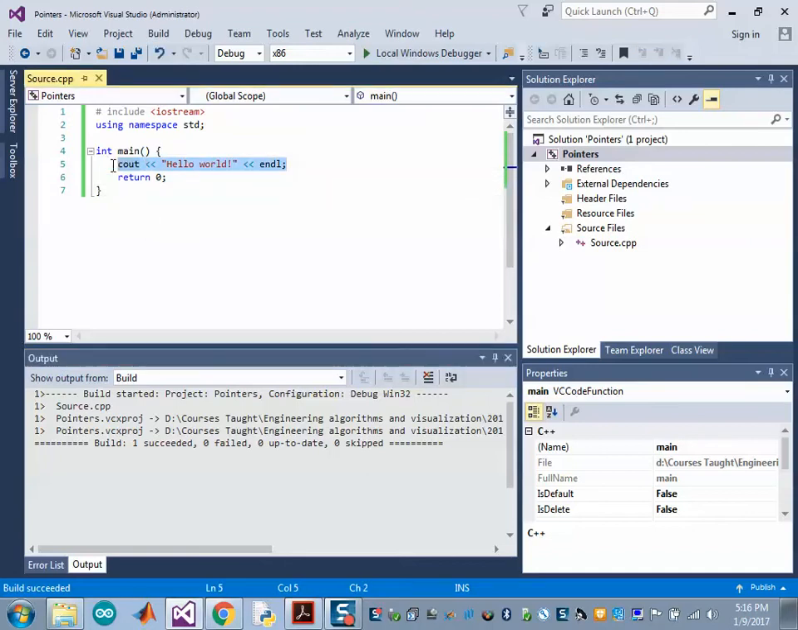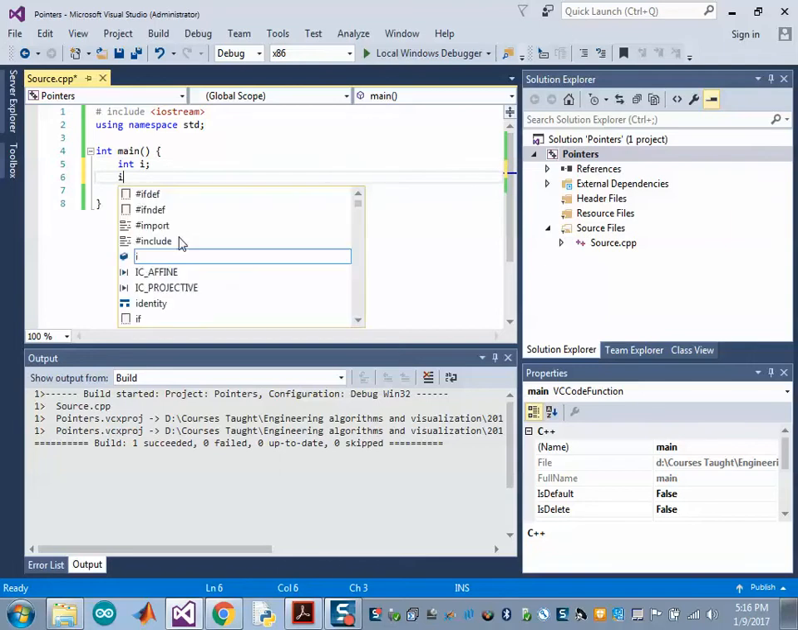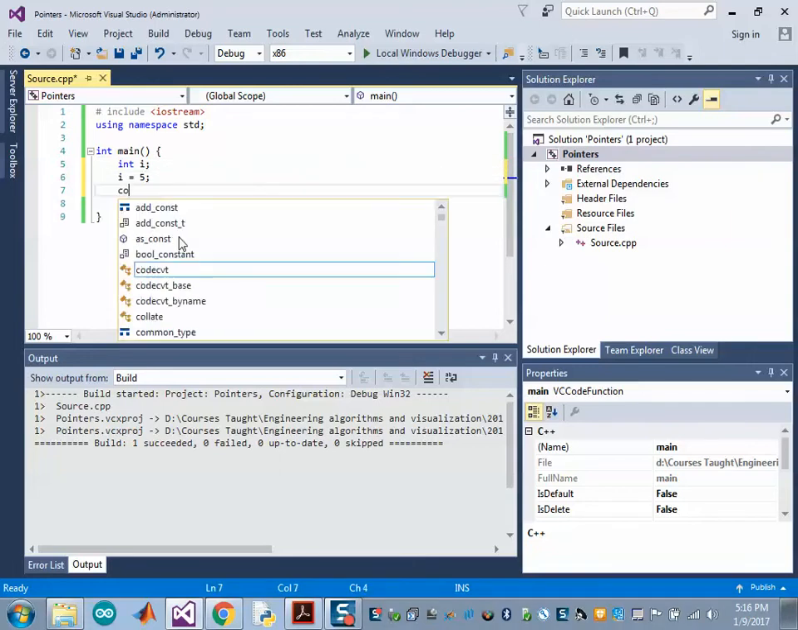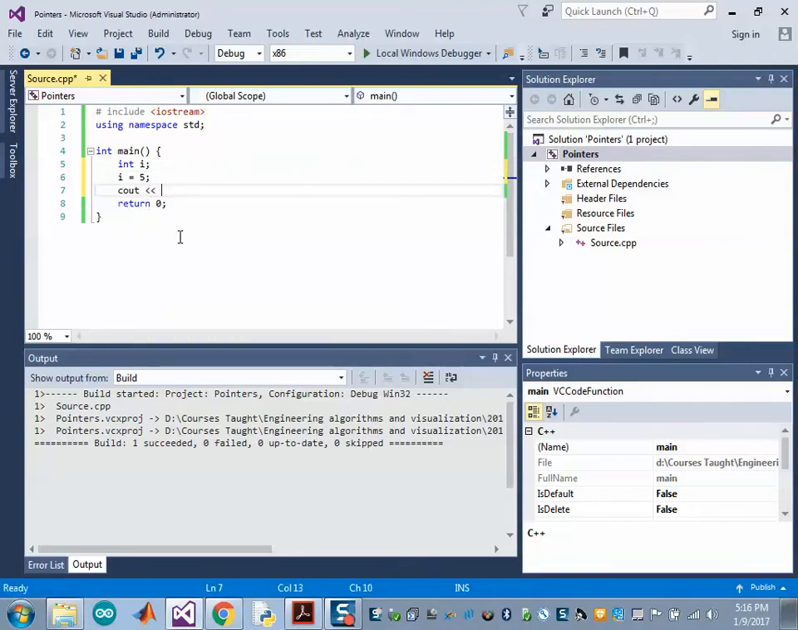Okay? So what I want to do is talk a little bit about pointers and memory locations and regular old variables. So let's say we have a regular old variable i, and we declare that as an integer, okay? And then I can say I want to set i equal to 5, and I want to put cout, i equals, and then print out i.